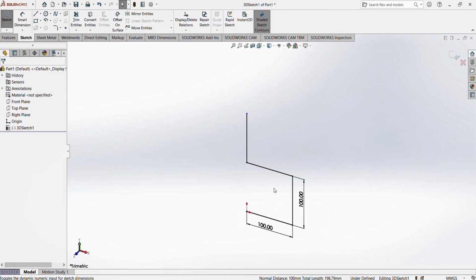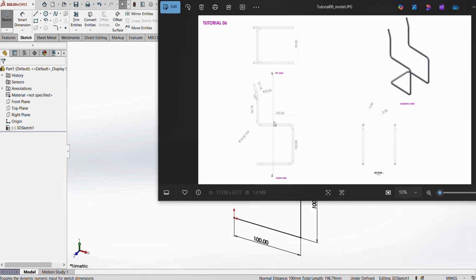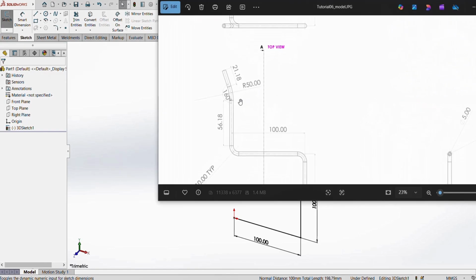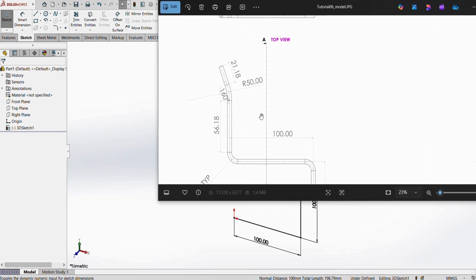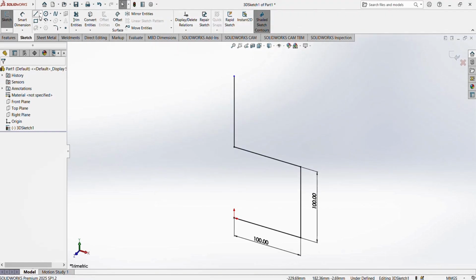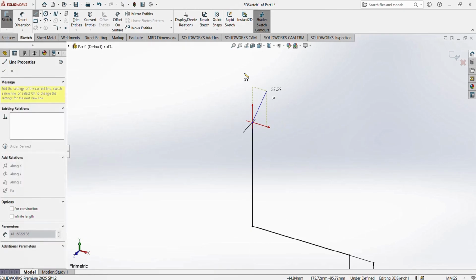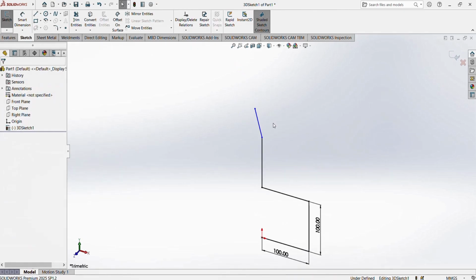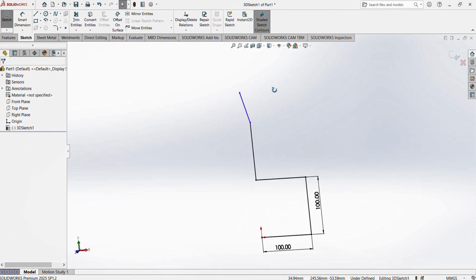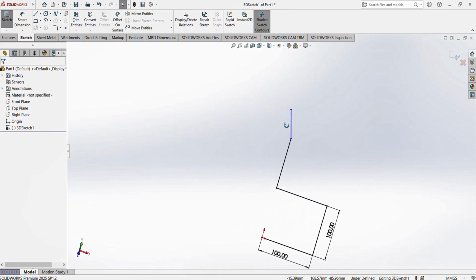According to the drawing, at this point the line is slightly inclined, and the inclination angle is shown here. The dimension is given. Again select the line and start at this point. The plane is the same as previous. I just draw it slightly inclined in the same plane. You can orient with the middle mouse button and see the sketch.